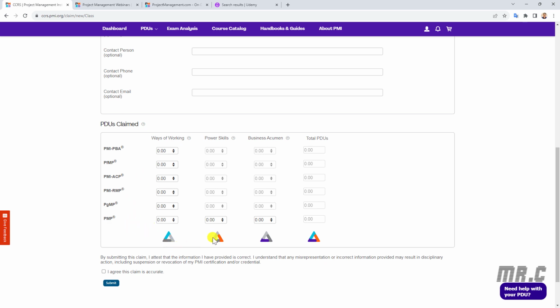You have to enter some of the information here based on the information provided by the trainer for the PMP. For example, I have 10 PDU for ways of working, and power skills is 6. Business acumen is 6 as well. So the system will automatically calculate how many PDU you can claim for this course.